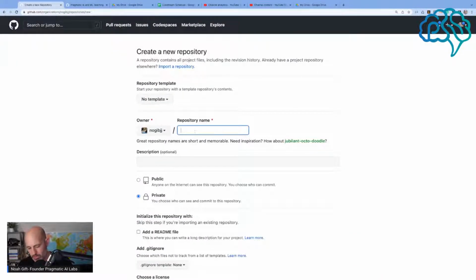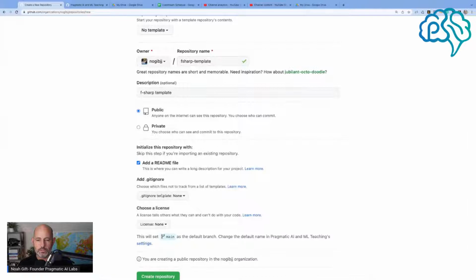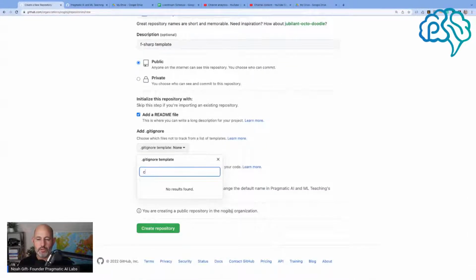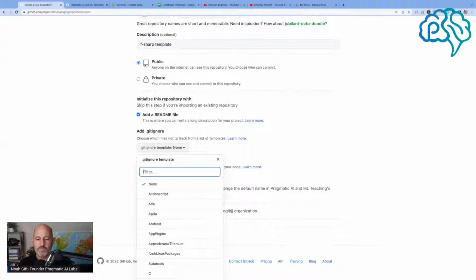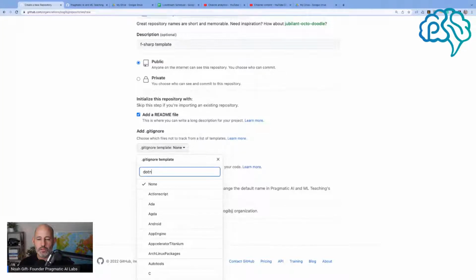We'll call this F sharp template. I would say F sharp. Nope. C sharp would be .NET.